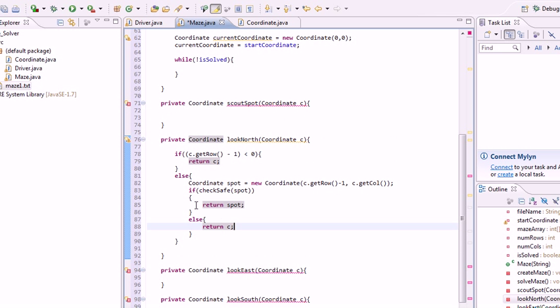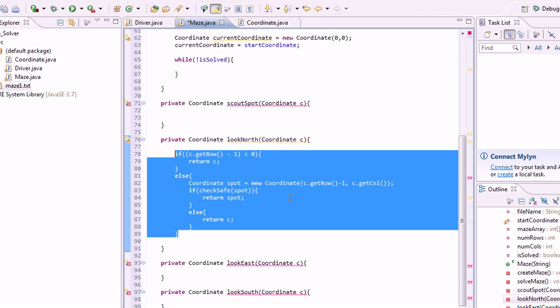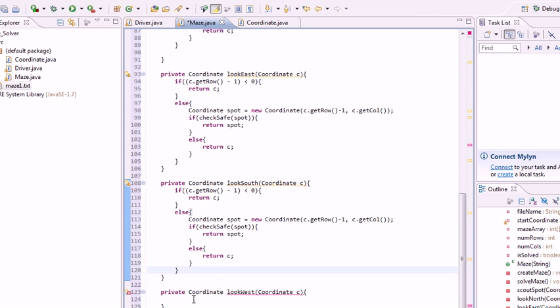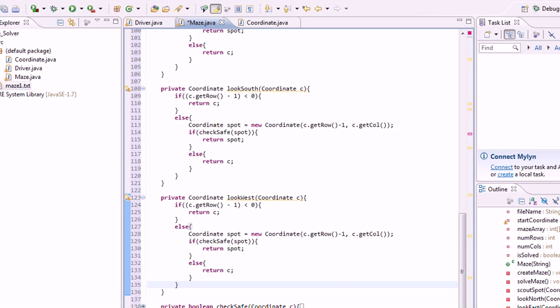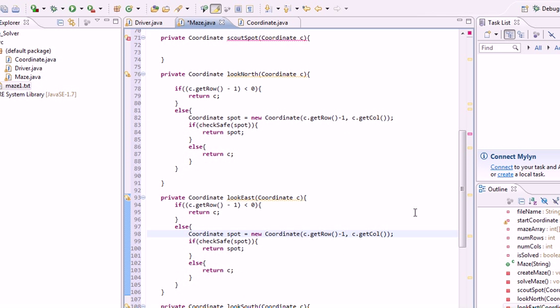Just going through this. Oh, now I knew what I was wanting to do. I wanted to get this. Okay, so I'm thinking I can probably just copy this implementation and just change what we're changing here, like get row minus 1 versus, and change it. So if we're looking south, it would be get row plus 1, right? So okay, I'm assuming you said right. Not to speak for you or anything.